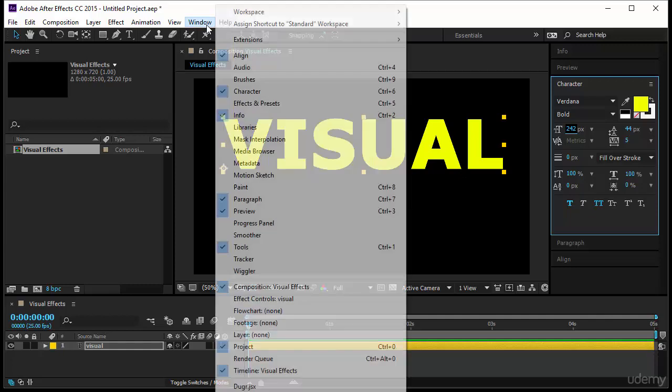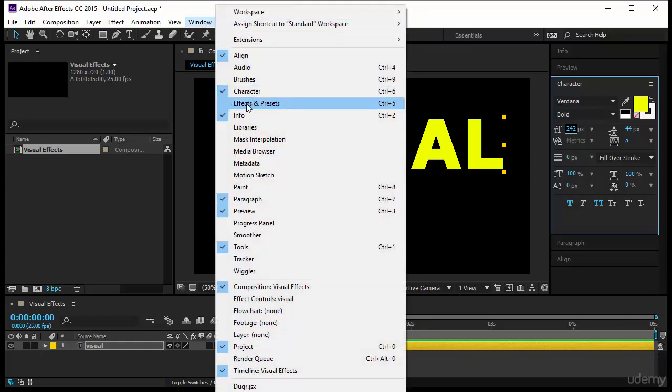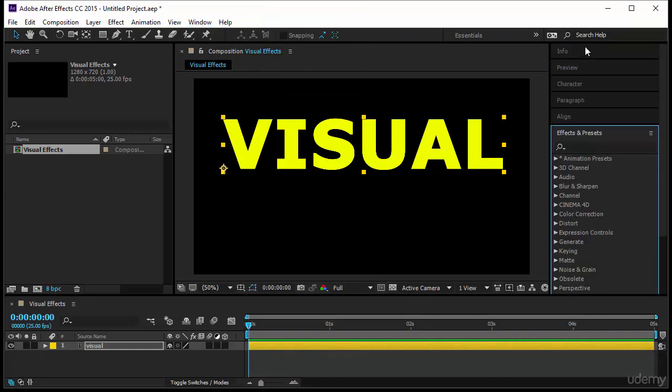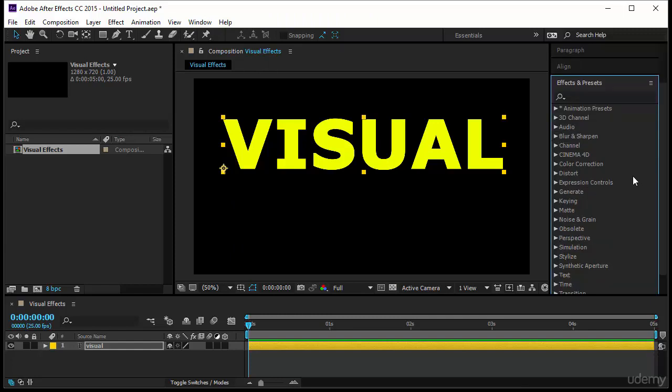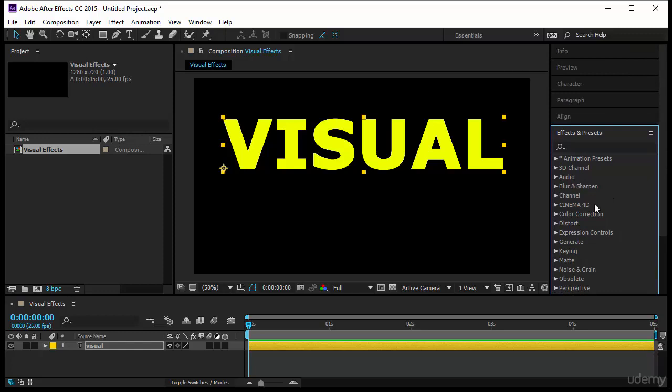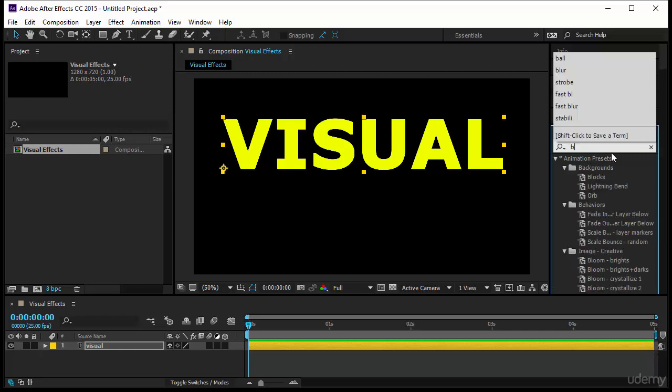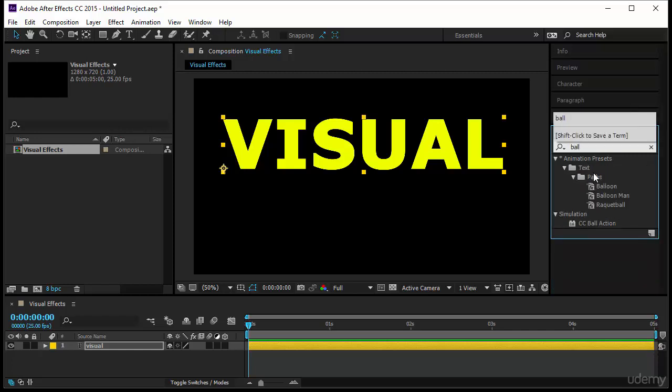Now come to Window and go to Effects and Presets. Click on it. Make sure it is ticked. If it's already ticked, you will see here the effects and preset. Now there are so many effects and presets here that it's impossible to know what is what for now. Later on you will become very familiar with this. Come to the search here, just click inside and write ball. And you will find all the presets and the effects that have a ball inside the name. What we want is simulation CC ball.